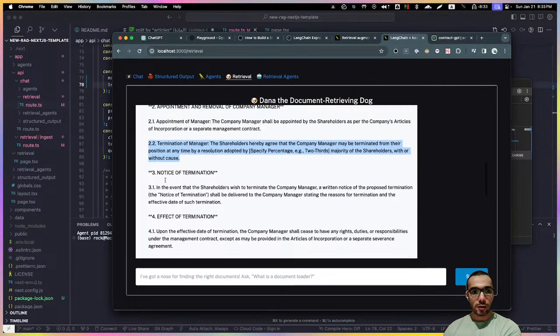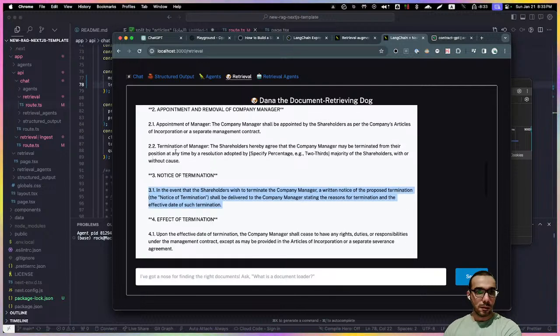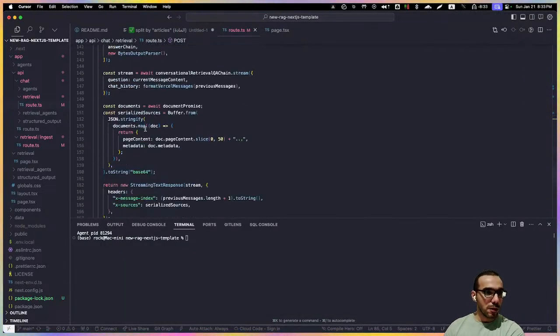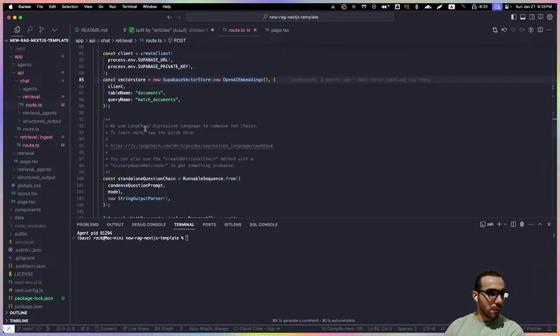Termination here doesn't actually mention the 60 days. It doesn't mention the percentage either. So, I don't know, man. Maybe we just didn't return enough results and we just need to select more. Possibly.